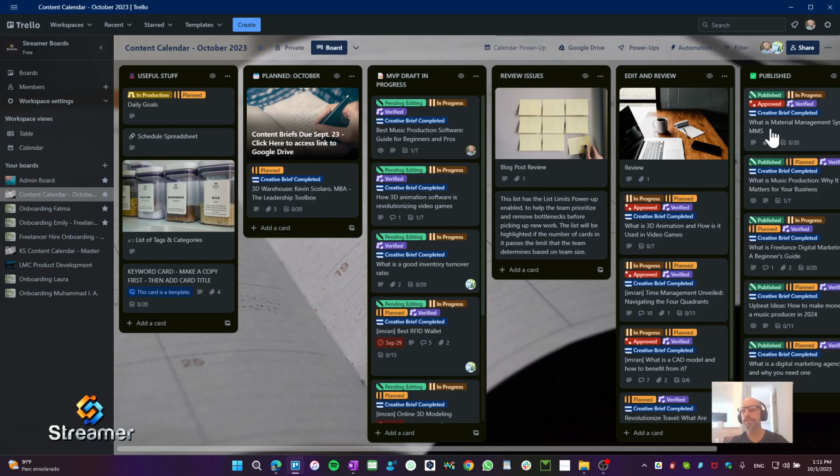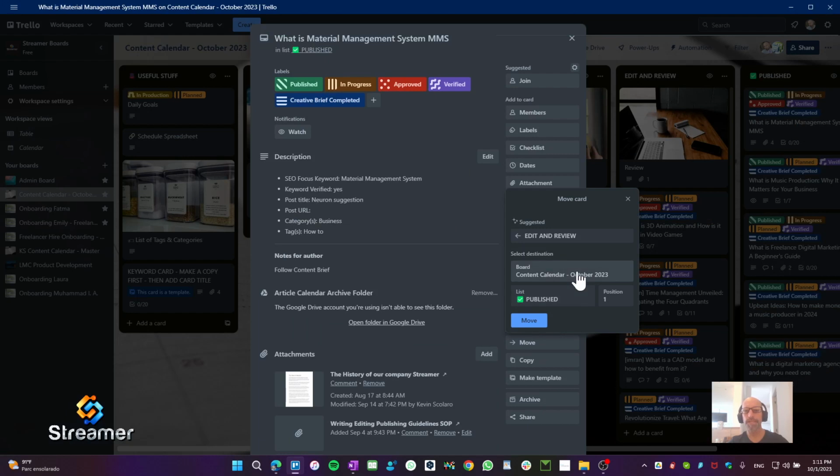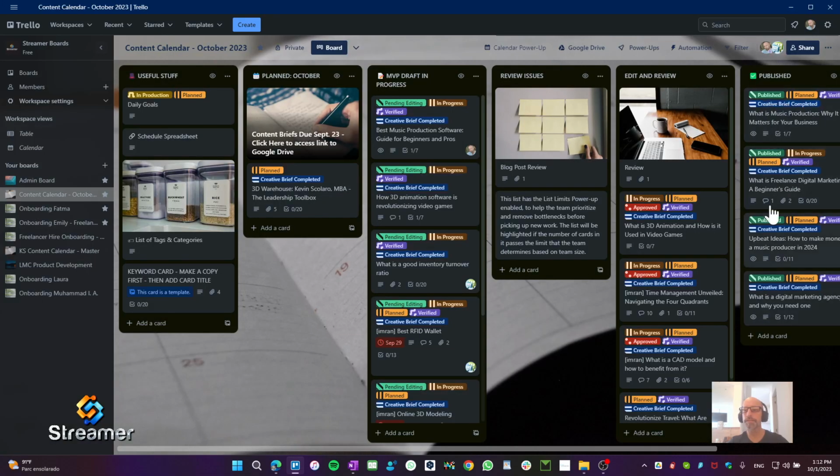So I'll do that one more time. We'll go here with the material management system article, and I'm going to go to the move. I'm going to go to the calendar, KS calendar master, position 1, list published, and we're going to hit move. And again, that moves that card. And I'm just going to do that for all the ones that have been finished so that the master calendar stays most up to date.